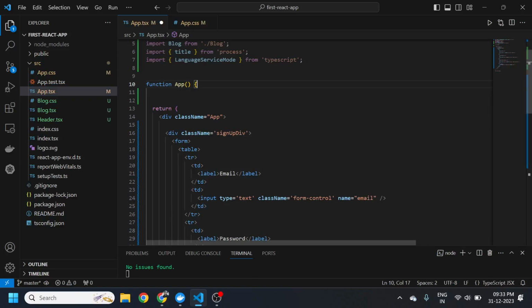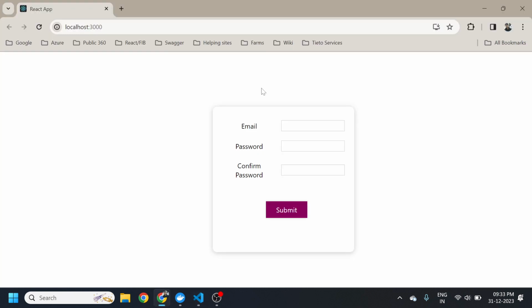Hello friends, welcome back. So today we will see how we can do the validation in our input forms. Whenever you are creating any forms in your React application and you want to perform some validations in that, how we can do that? We will see that today.